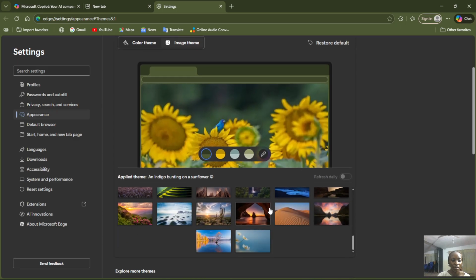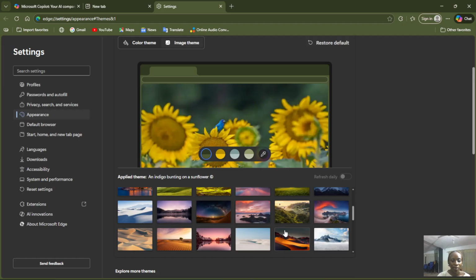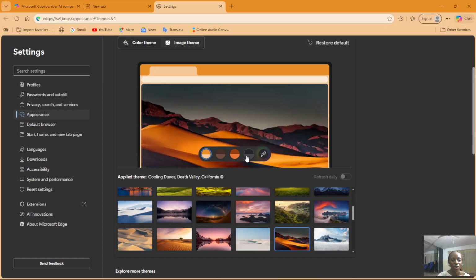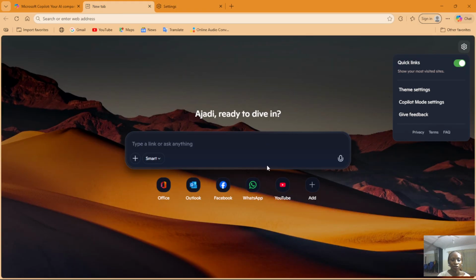You can also head over here. If you do not like the wallpaper that is already being set, pick the one you want, and in no time that will change. All right, so this is how you can change your wallpaper on Microsoft Bing, and it will give you the colorful design that you prefer.